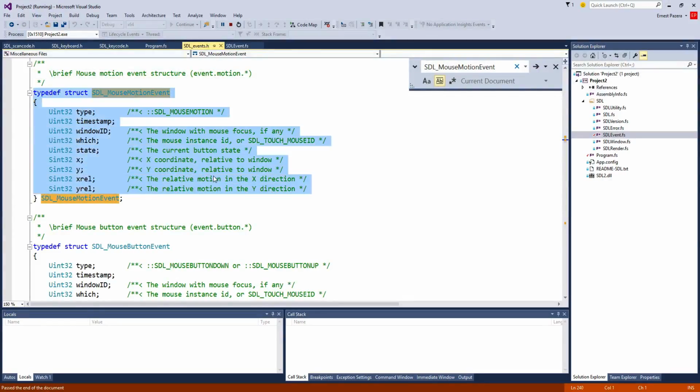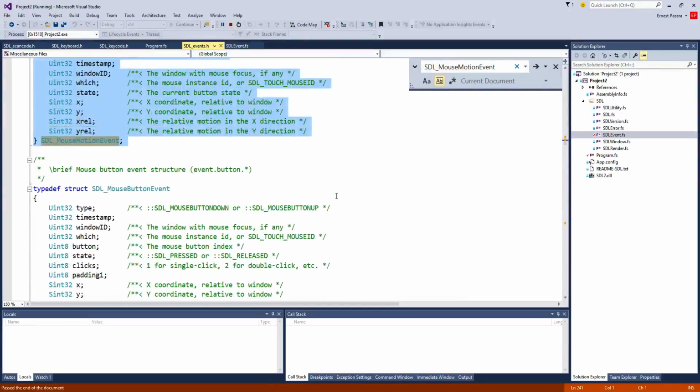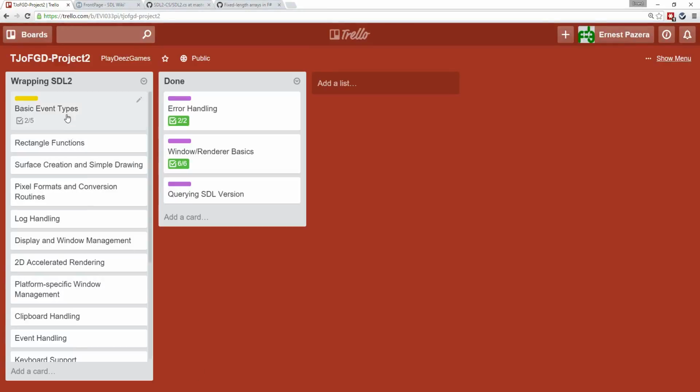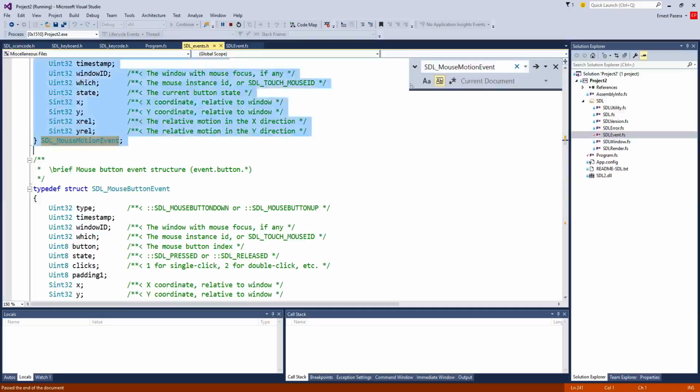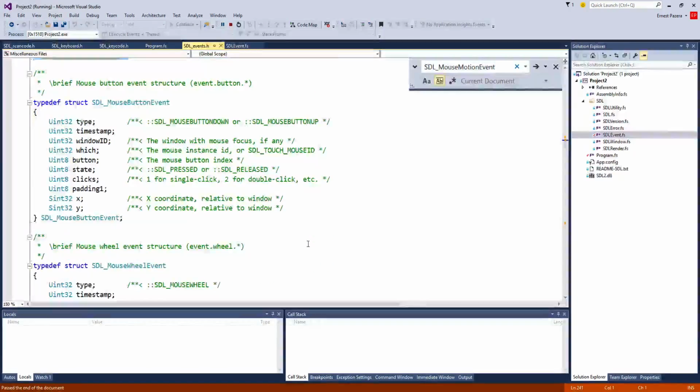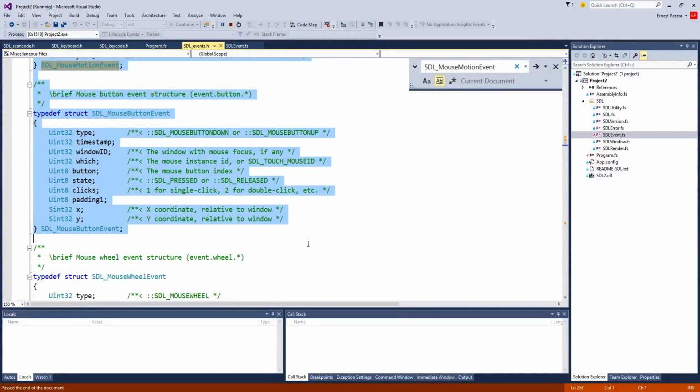So we're gonna bring mouse motion and mouse button and mouse wheel. Well, just which ones did I say I wanted to do? Mouse move, mouse down, mouse up. Okay, we won't do the wheel. We will do the wheel, but just not now. So let's bring them both.